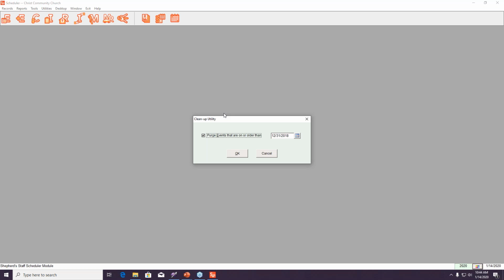So basically, if you've been working in the scheduler module for a long time and you don't really need information on events that are over 10 years old at this point, you can come in here, check this box and say, I want to delete everything that's older than this date, and it will just wipe it out of your system for you. Again, it's not something you have to do. It's not something you're required to do, but it can certainly help you get things cleaned up here in the scheduler module if you so choose. So that is the cleanup in the scheduler module. Other than that, there's not a lot to talk about there. I just wanted to briefly mention that for those who use the scheduler module, if you're looking to do some maintenance there.